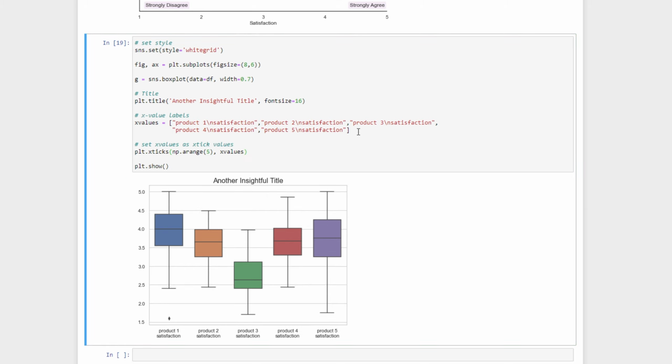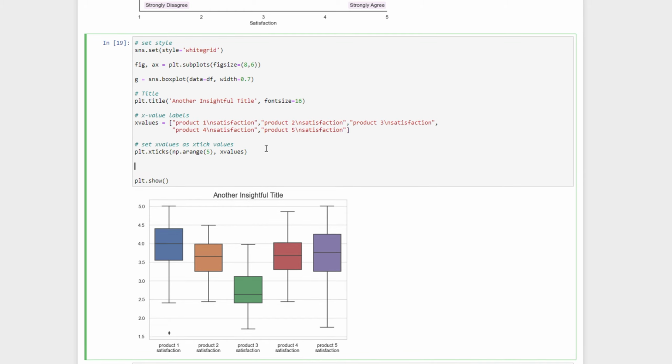So let's run that and see if it worked. And it looks good. We have our product 1, and then satisfaction is on the next line for each of these product names. That's a lot better than what we had before.